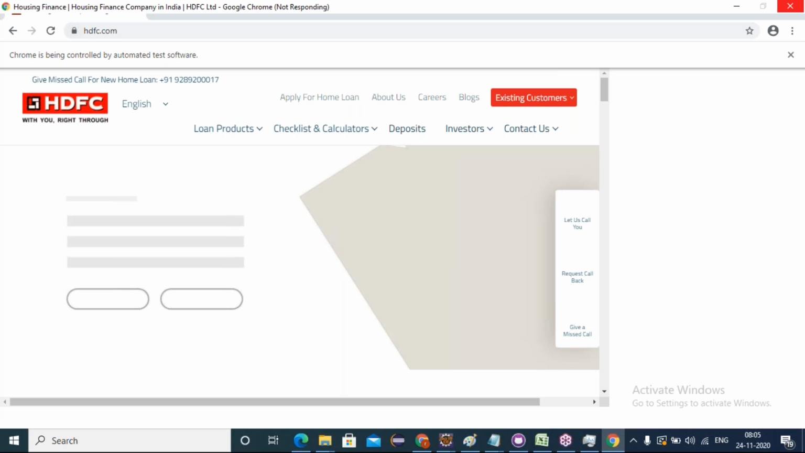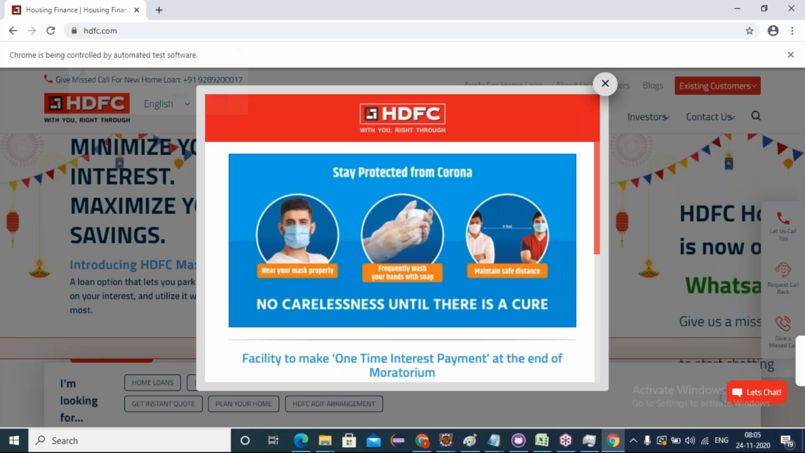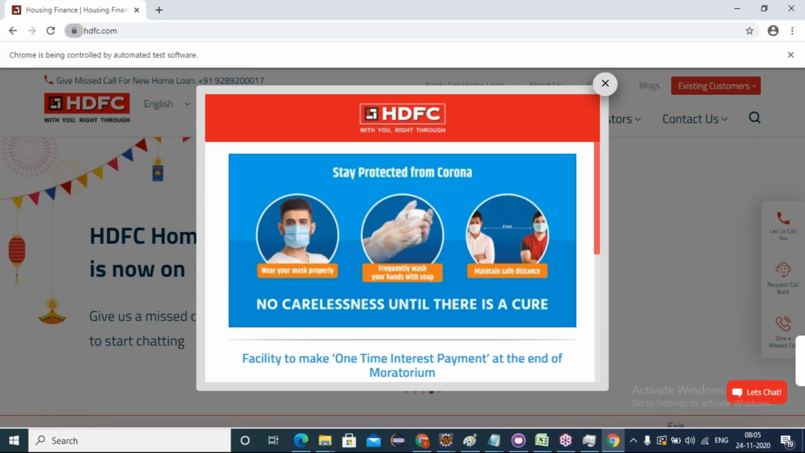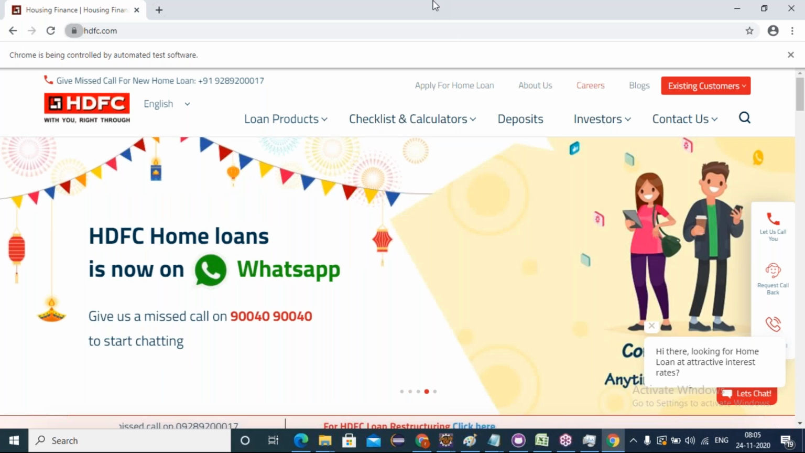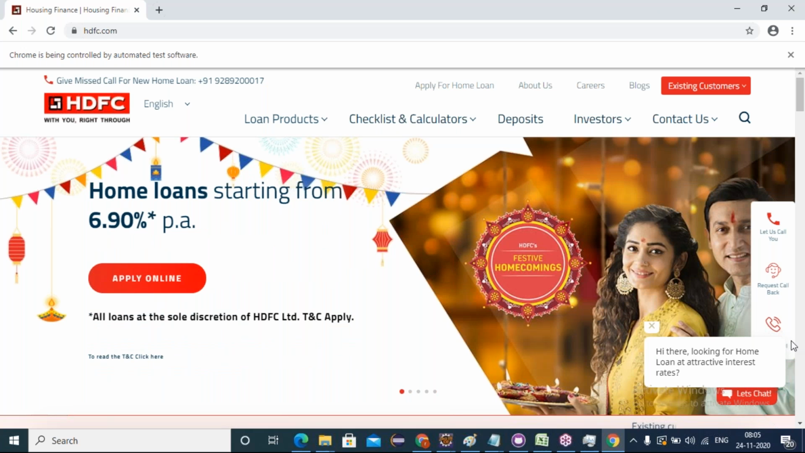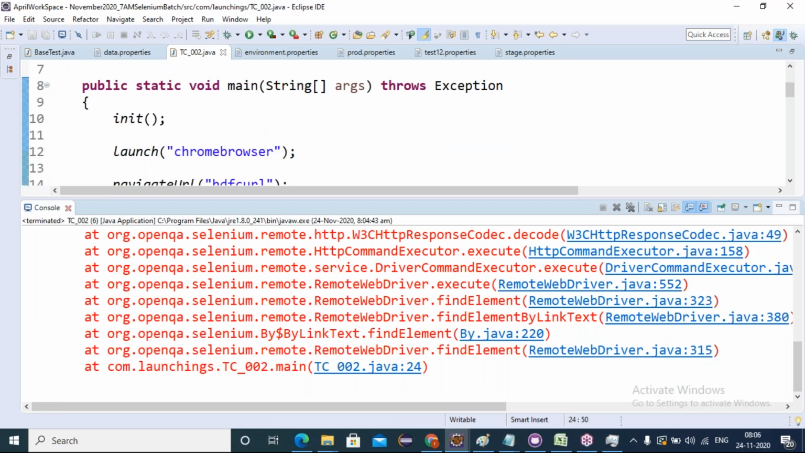Even my system is very slow. I have to restart my computer. Just tomorrow I'll be showing this, friends, the difference in executing, because I need to restart my computer.